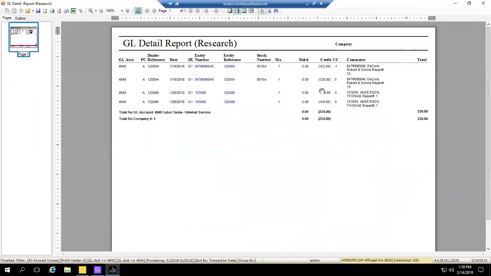So perhaps this was voided work that never had a positive offset, or maybe the positive offset is in a different month and we're not finding it. So these two transactions look okay together, but these two I might want to see, why are they only negatives? Should we have positives in there for those? So again, I can dive in.